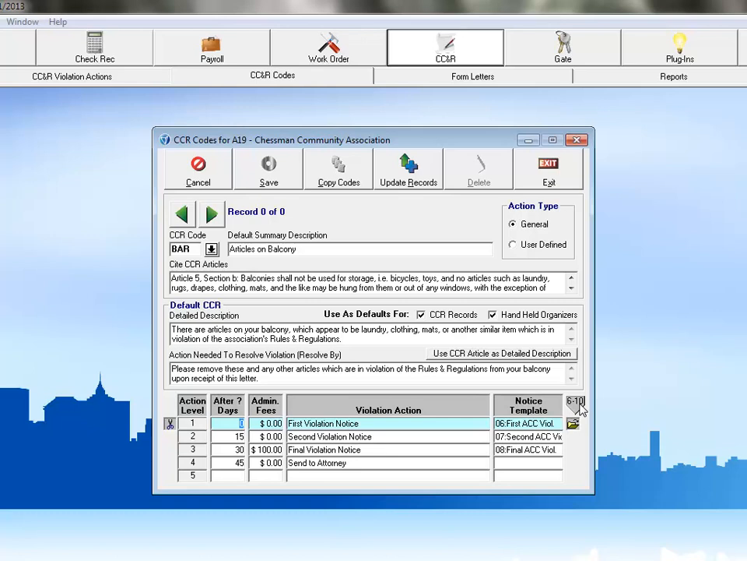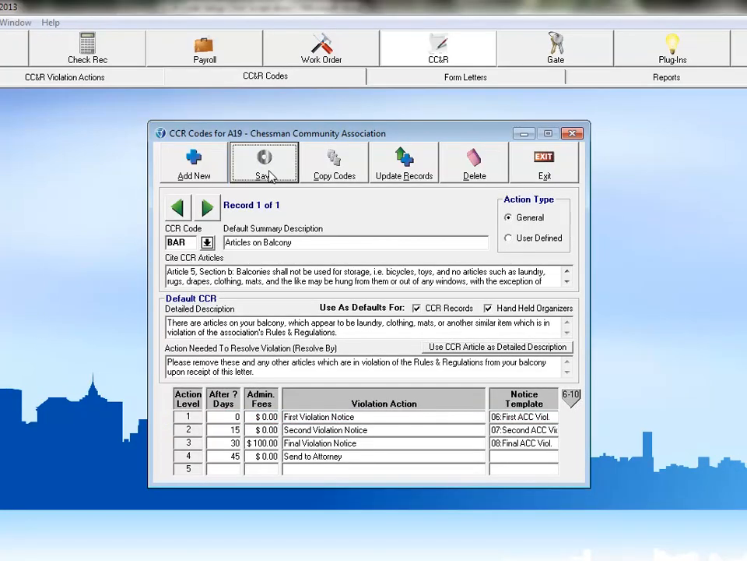Most of your CC&R codes should use the General type because those will relate to the inspection policies of the community. But there are some instances where you'd need a different action timeline, such as vehicles parked on the right-of-way. I doubt the board would like it if you waited 45 days before towing that car. Okay, now let's save this new CC&R code. And we'll create one more.